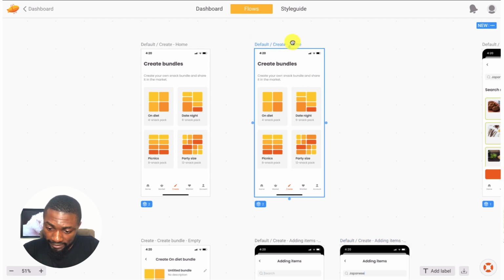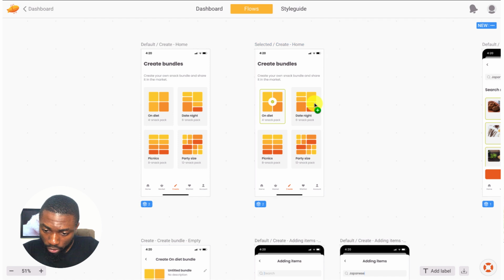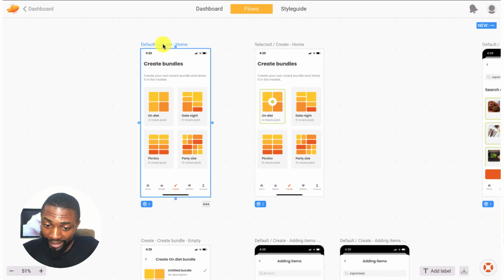Once this is here, I can click on the variant option and change the variant. This is the default variant, so if I change this to selected, this should be the selected variant. Assuming I want to show the developer or the team members that once you select one of these cards, it should show a green line that shows that this is actually selected, I can add a connector to the whole screen, or I can add to a single element.